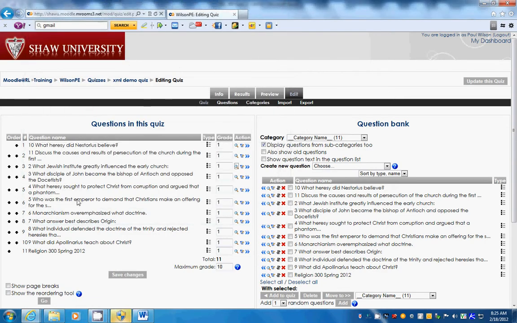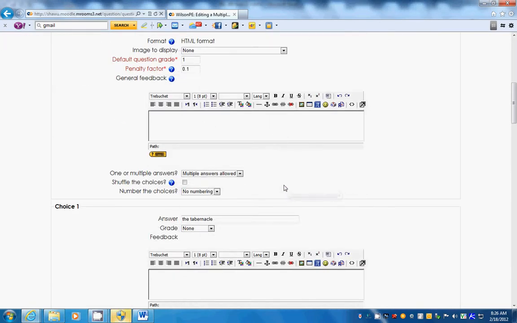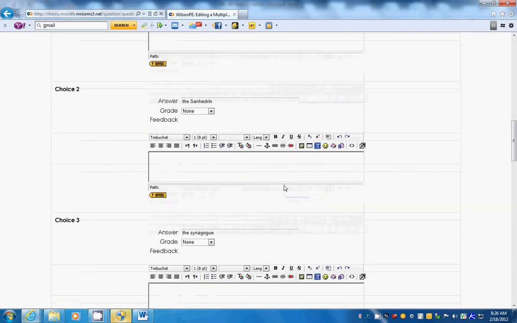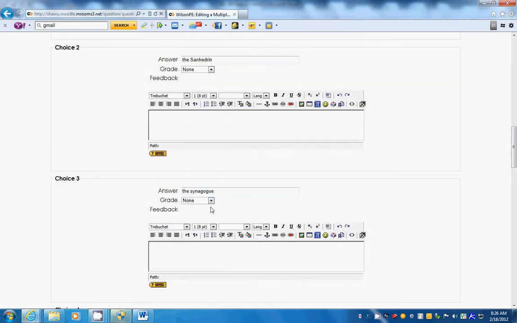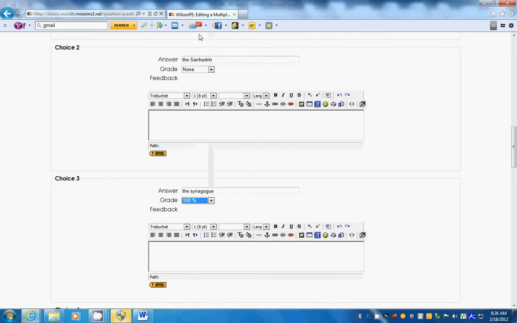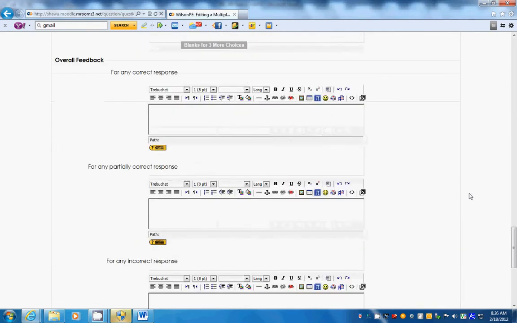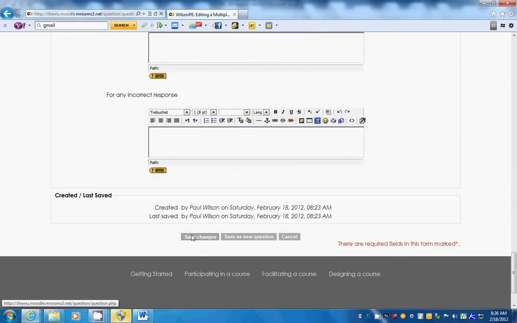Let's go to the same question with the editing function under Actions. Click Edit. Now you're moved to the question itself. And I'm reading the question: what Jewish institute greatly influenced the early church? Scrolling down, we find the available answers. We need to identify the synagogue, so where it says grade, we move it to 100%. And I scroll to the bottom of that, and I save changes.